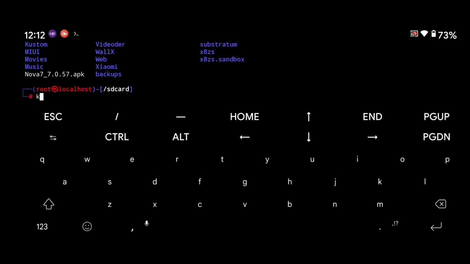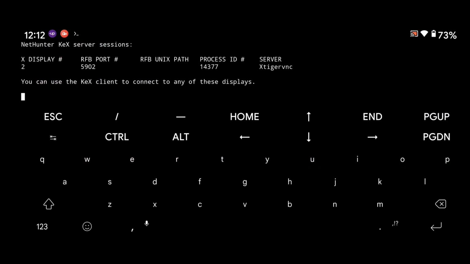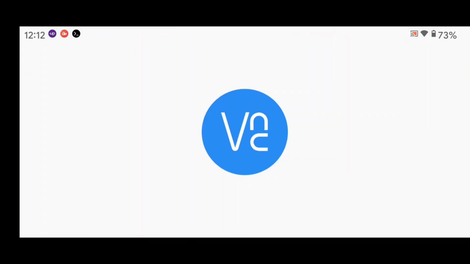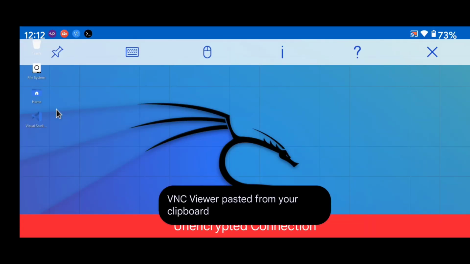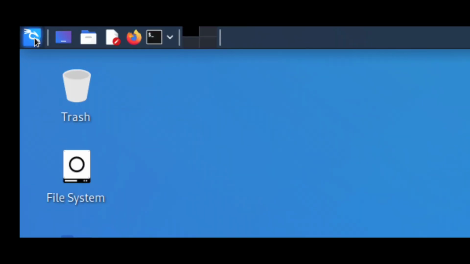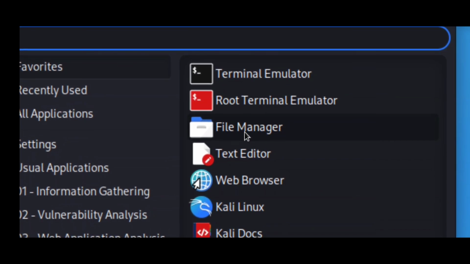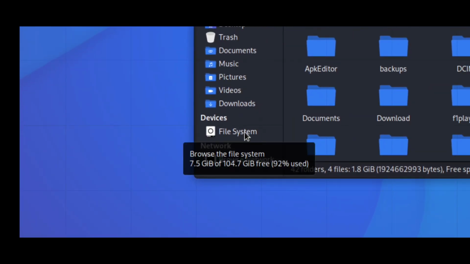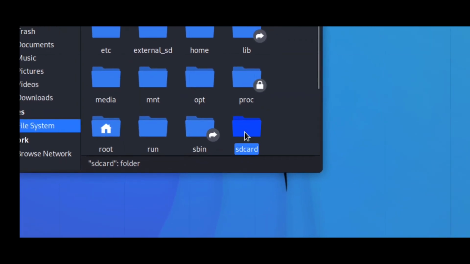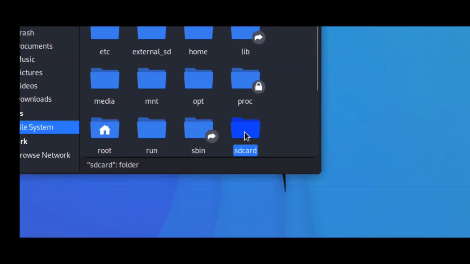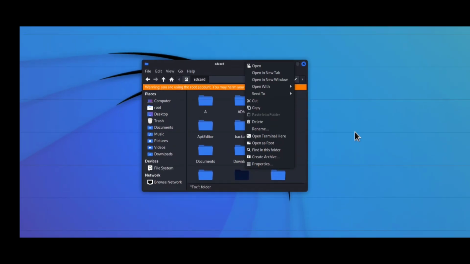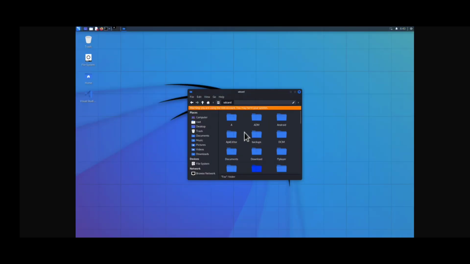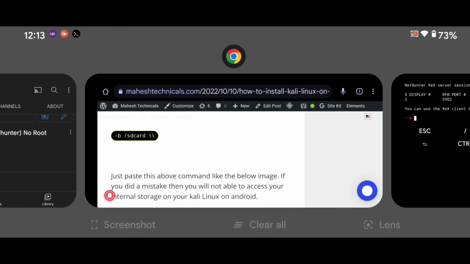So let's check with VNC viewer. For that just enable the VNC server using kex, and I have already taught you how to use VNC viewer in the previous video, so watch that video if you have not watched it yet. Now go here, click on this icon, after that open the file manager. You can see my SD card internal storage is showing successfully. If not, then click on file system, then click on SD card. Just double click on that and you will see all your files and folders here. You can copy, paste, drag and drop files and folders from Kali Linux to internal storage or from internal storage to Kali Linux.